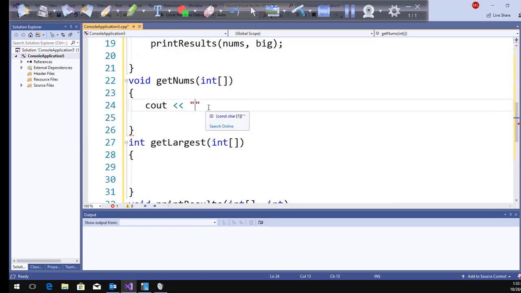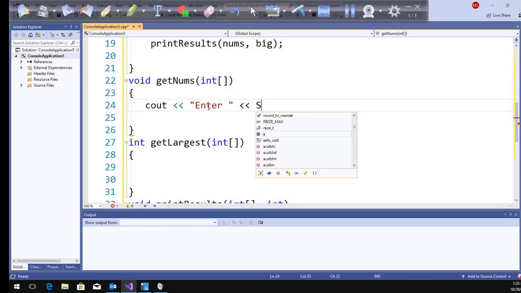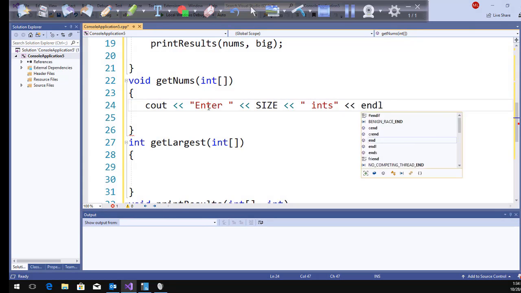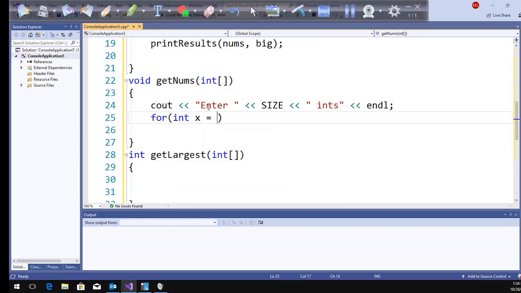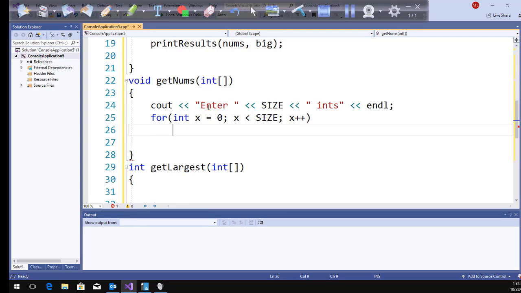All right, so I'm going to say enter. Ooh, how do I tell them how many? And then what? For int x starting off at 0 because I want the 0th slot first, and then x less than size, x plus plus. Notice the use of that global constant. This comes in handy. Now in the book, what's it doing? It's sending the size of the array as one of the parameters. You can do it either way. I'd recommend doing it this way. It's easier. You don't have to worry about changing it in a bunch of different places.